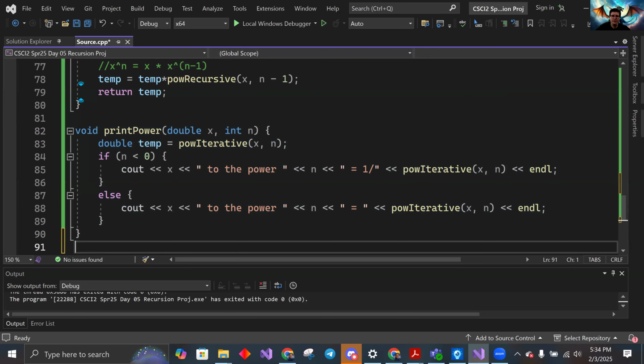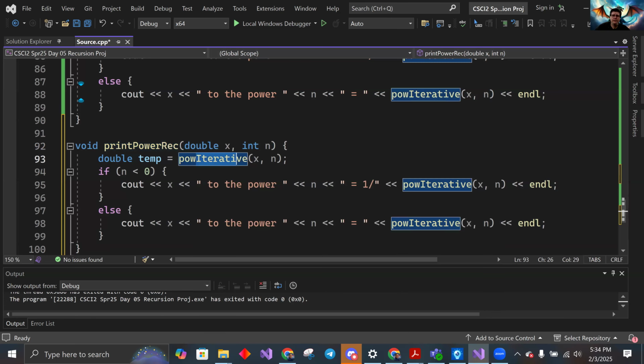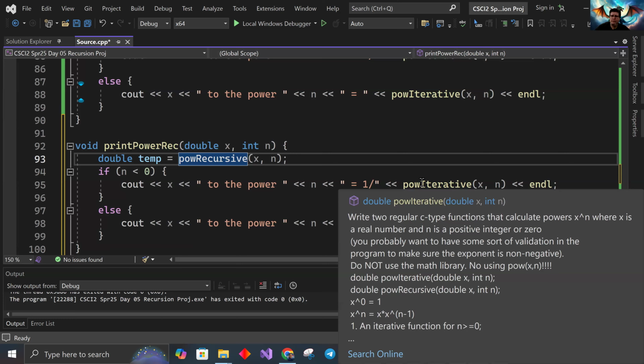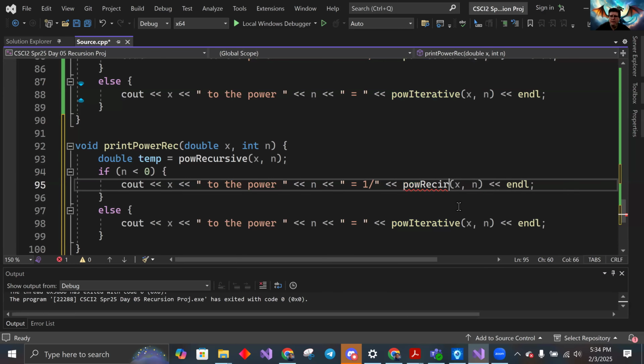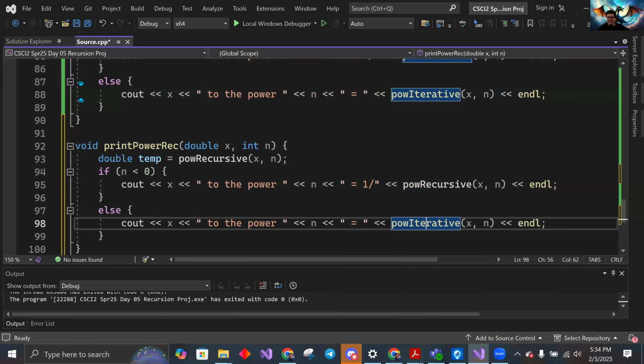So what I'm hearing from Juan is let's make a print power recursive. Well, then it doesn't show your pretty stuff like this. Okay, what?